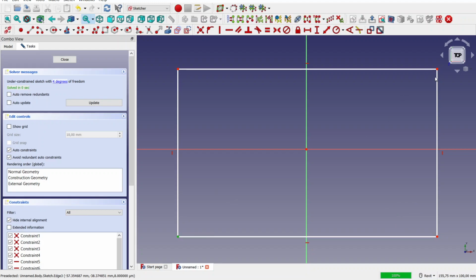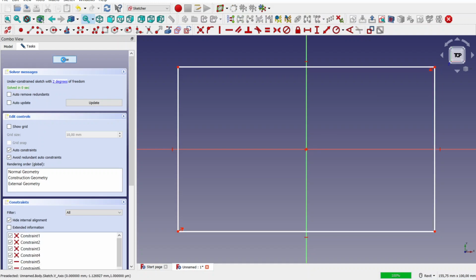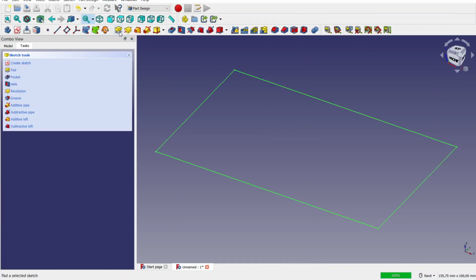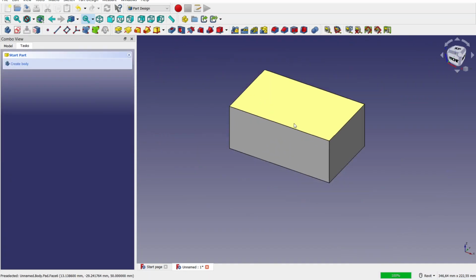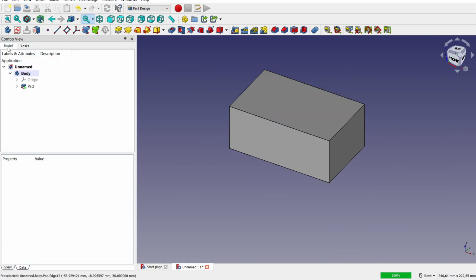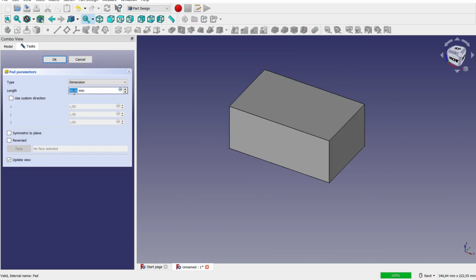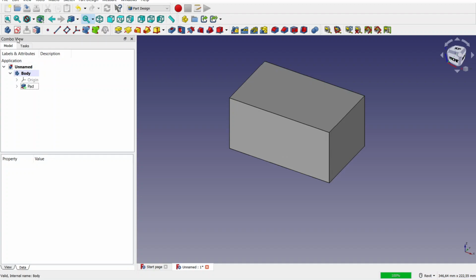I'm not going to constrain it fully, but I will do some basic constraints. I don't want to waste too much time on this, to save you time and me time. So now we have a sketch. I'm going to do a pad operation and make it 50 high. That's about right. Maybe make it 60. Double click. 60. All right.